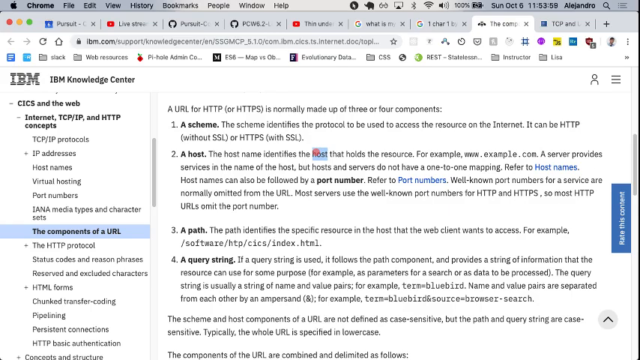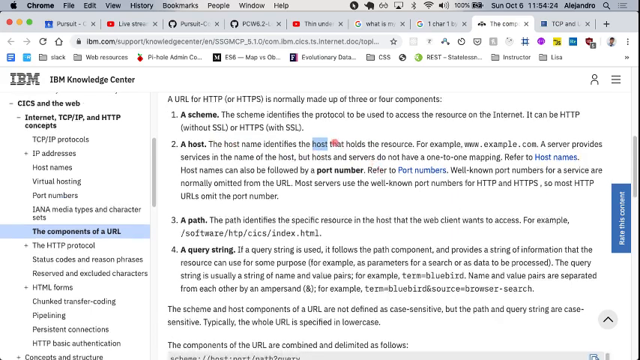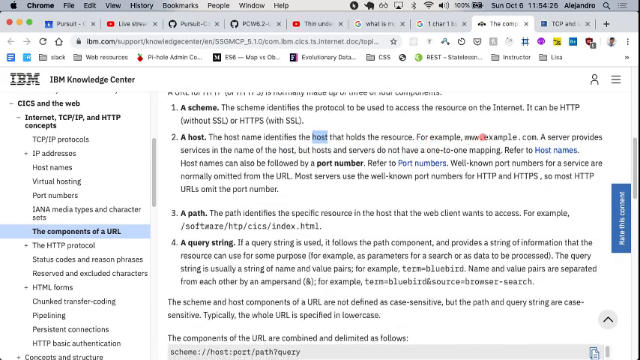You can think of the host also, like when you're hosting somebody in your house, you are the server. You're offering the service for somebody to stay in your house, right? You are the host. So here we could say, the server. So the host name identifies the server that holds the resource. For example, www.example.com or google.com.